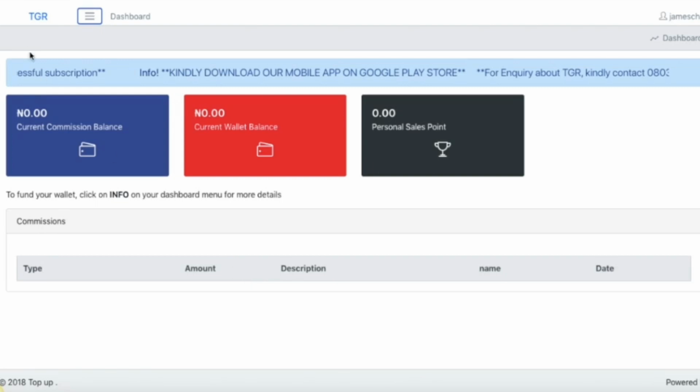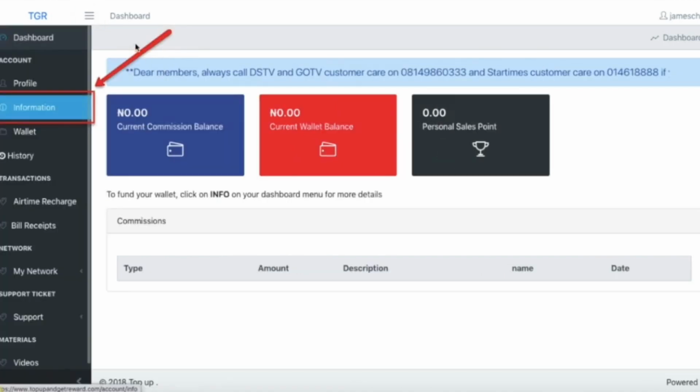So this is what your dashboard looks like. You have a blue dashboard, a red dashboard, and a black dashboard. So the next thing we want to do again here is click on this menu on the top left, your dashboard menu. Then it will show you some other options to your left side. So these are the menu options on your dashboard. Please make sure you go through the information part. Click on the information and read through everything on the information. Most of the things you need to know about TGR are already supplied in that information tab. It's like the news sections, okay? So take your time to read through everything.